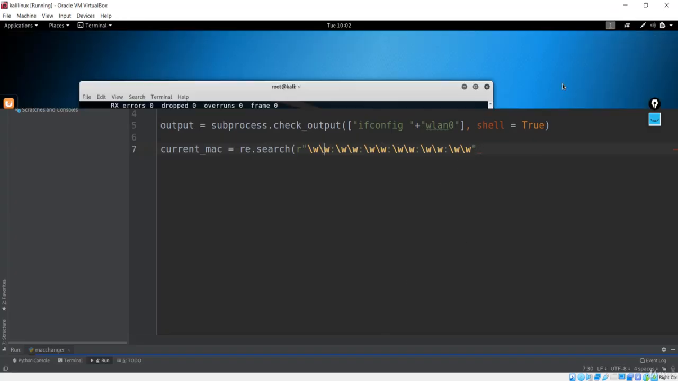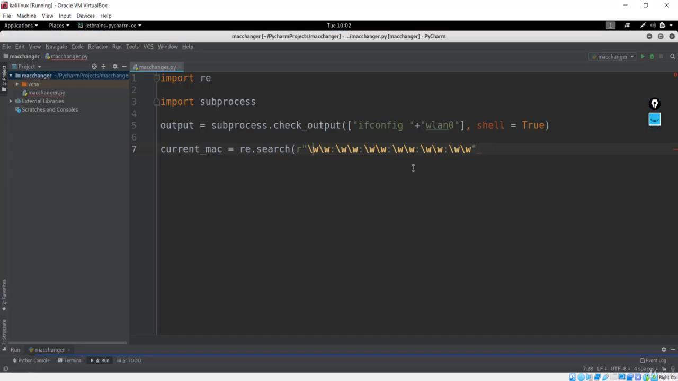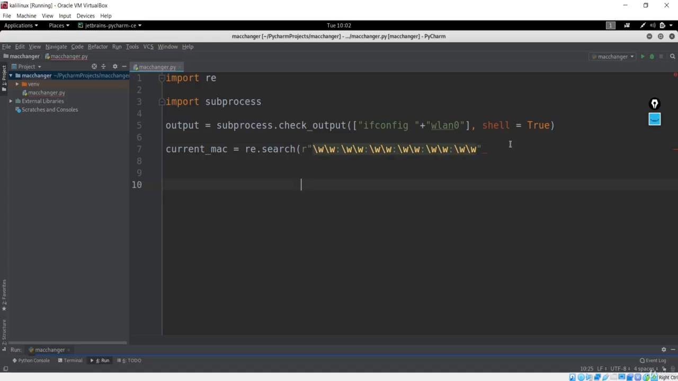If I go back, let me copy our MAC addresses and I'll show you what is happening here. So let's go back to PyCharm. Let me go down and paste it here, and let me comment this out again. So you could see what we are doing here is this \w\w means any character. So this \w\w represents a two-digit pair, and there is a colon in between them. So we are just searching for the MAC address in that whole line of output of this command.